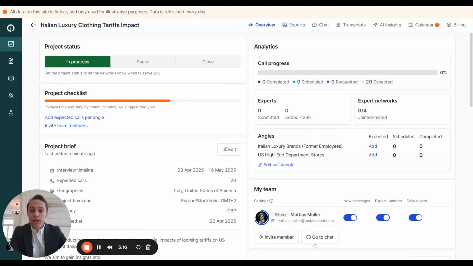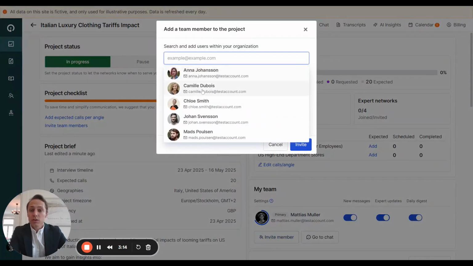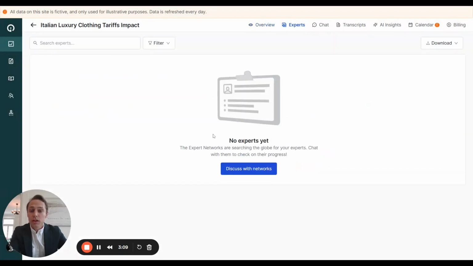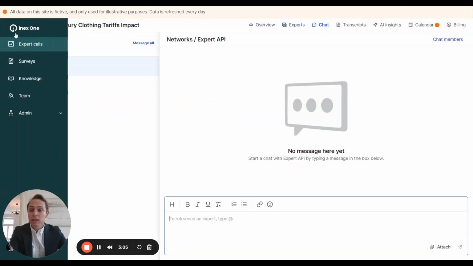When you publish the project, you can invite your colleagues to collaborate with you, and you'll soon see the experts roll in. You'll get questions from the expert networks in the chat.